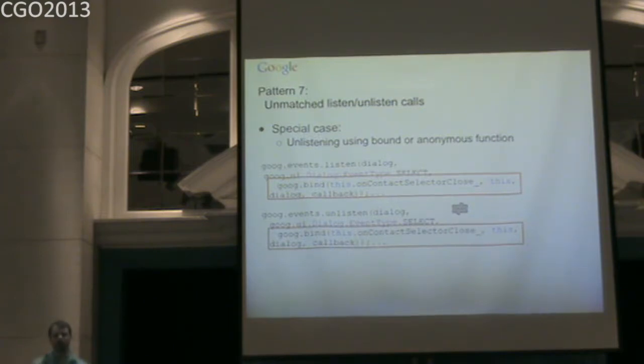And the reason why we were looking at specifically this special case is that in general, most modern JavaScript runtimes, actually most of those past Internet Explorer 6, are able to take care of unmatched listen, unlisten calls without it leading to memory bloat. But in this instance, this is still something where the programmer intended to do something which this call does not do.